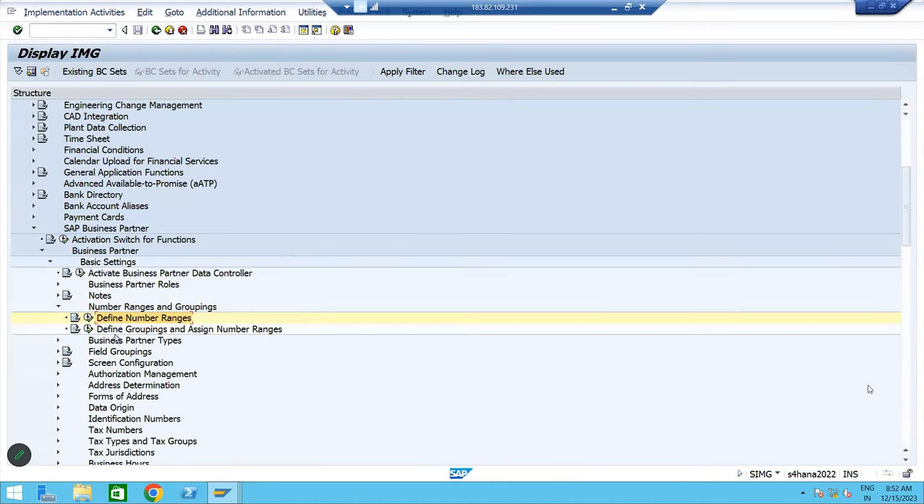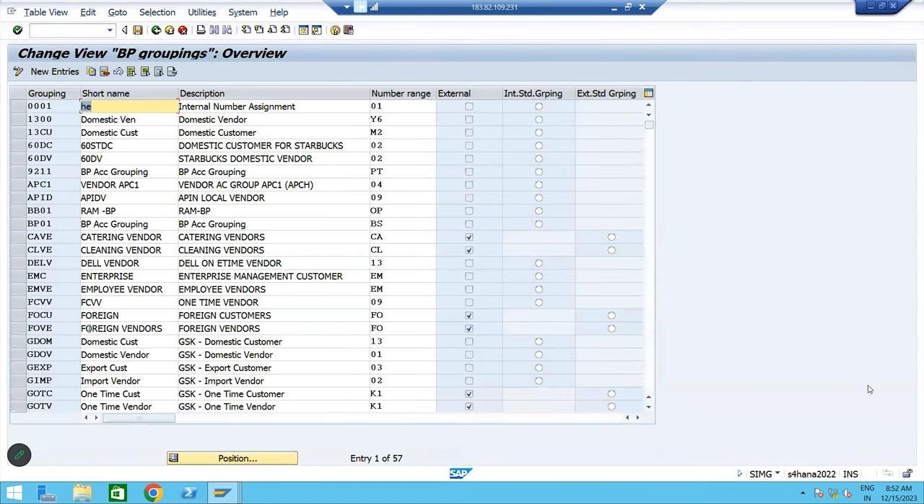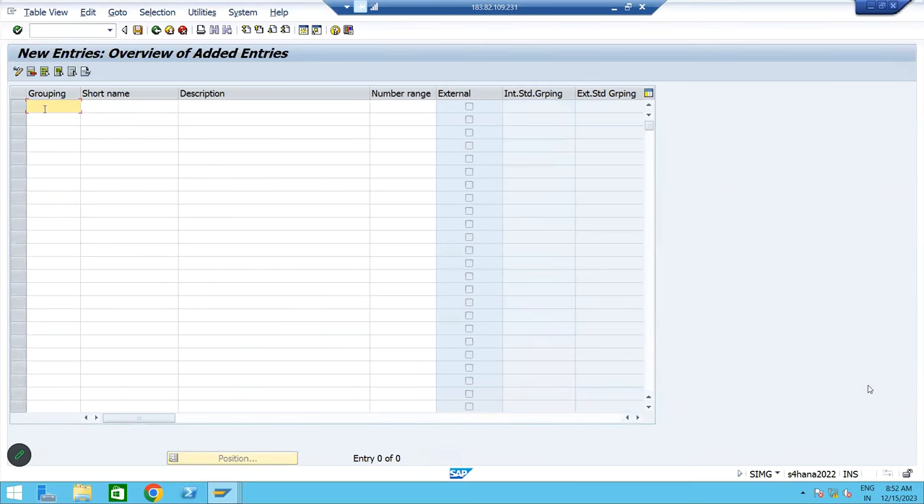The next one, define groupings and assign number ranges. You just double click on this execute button and click on your new entry. Set up here any name and write the description, short name and long name. Example, BP domestic group.